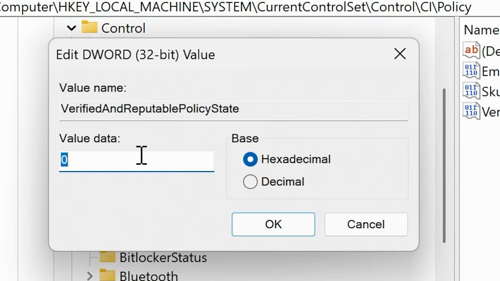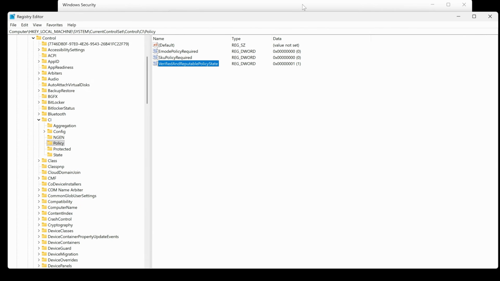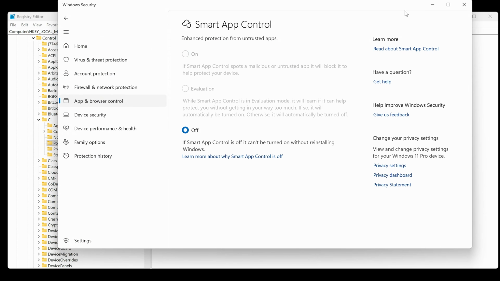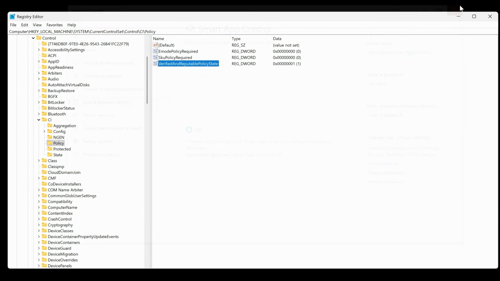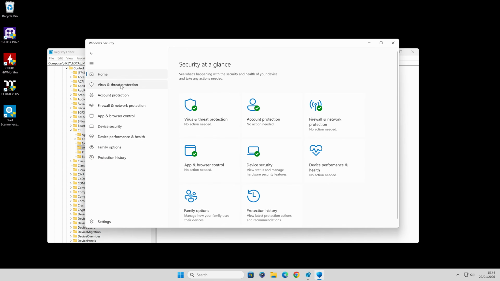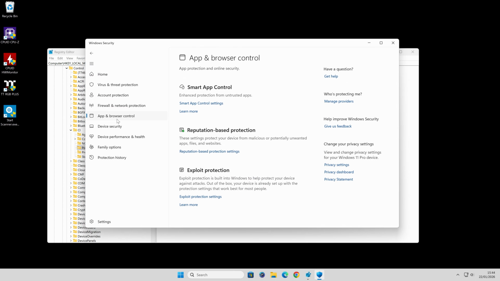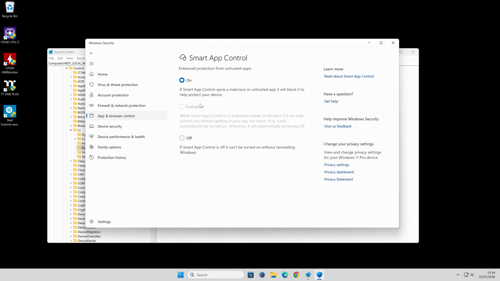Now, I actually want to turn on Smart App Control. So what I'm going to do is remove the 0, I'm going to put a 1 in, and we'll click OK. Now, potentially you might need to restart your computer or just go into Smart App Control again. So let's close that and we'll go back down and we'll click on that one. We'll go into app and browser control, and then we'll go into Smart App Control, and there we go. It's now been turned on.